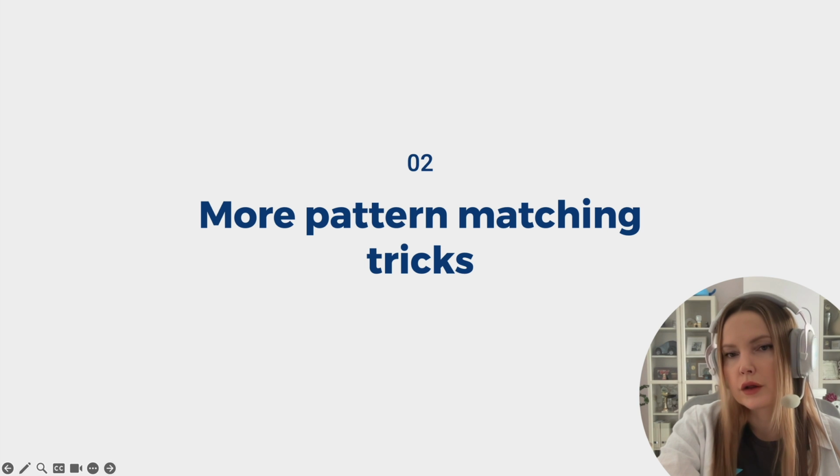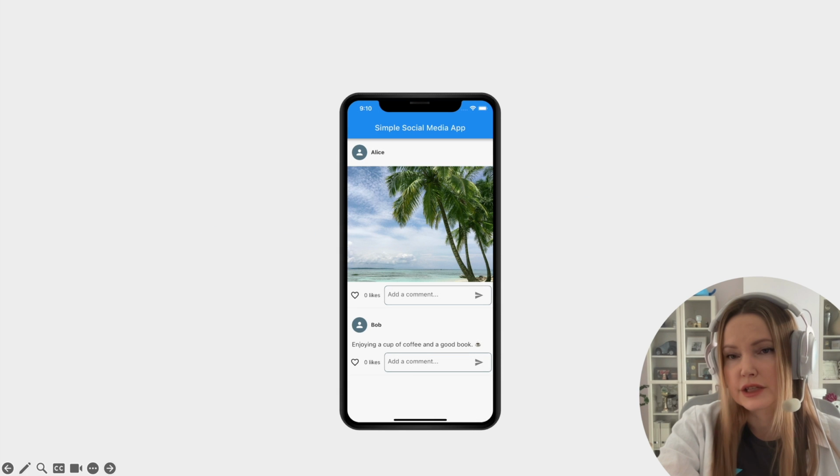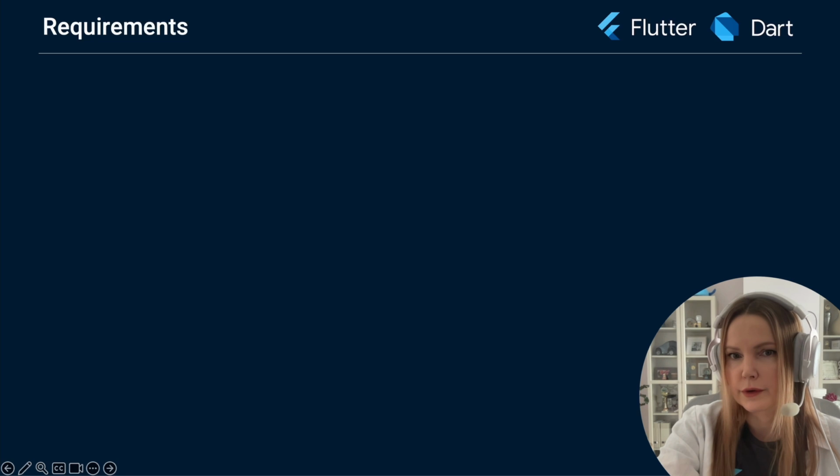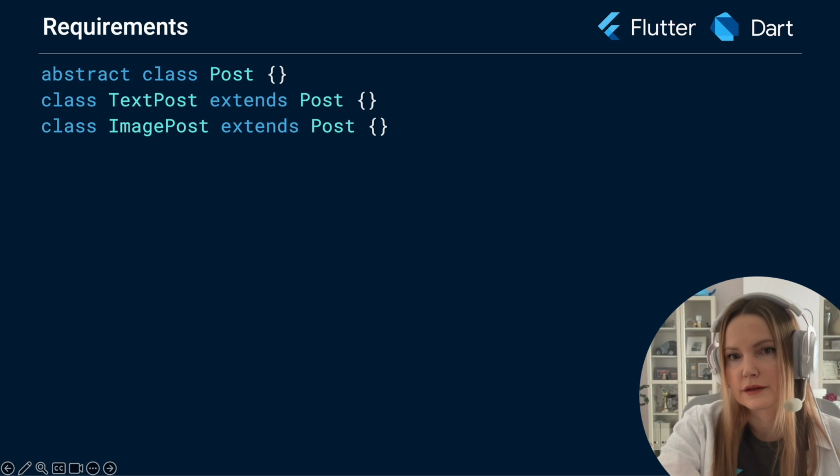And that's not all pattern matching can do. Imagine our requirements have changed. Now our project manager said that we have image posts, but also text posts, which extend the base post class now.